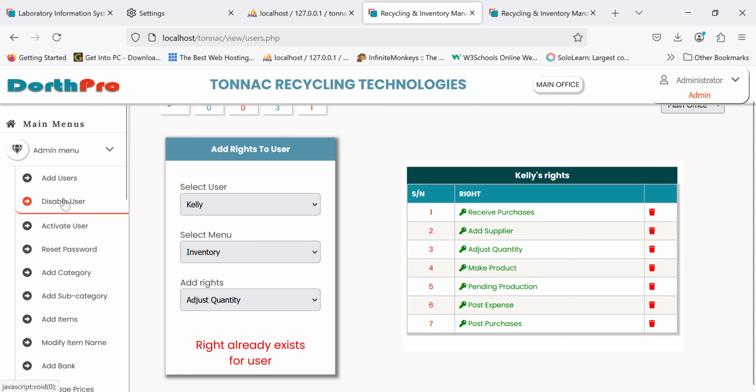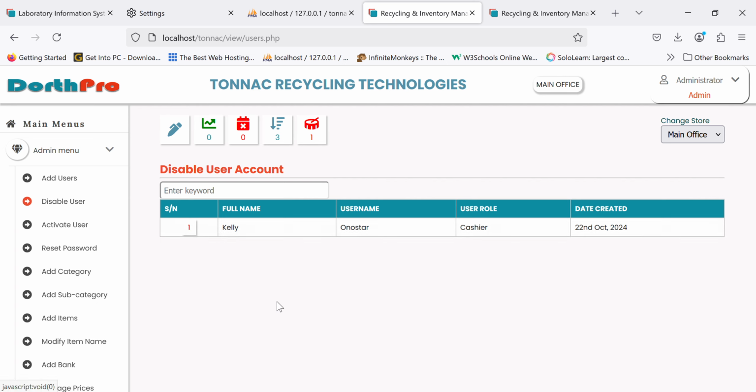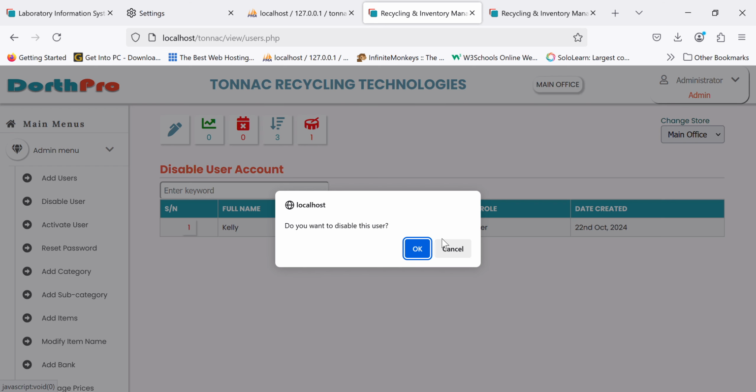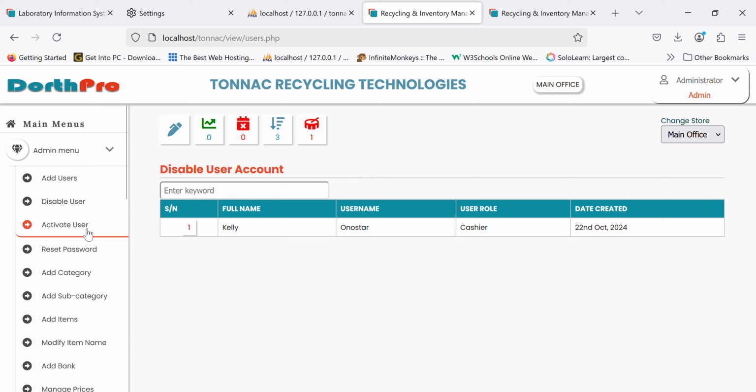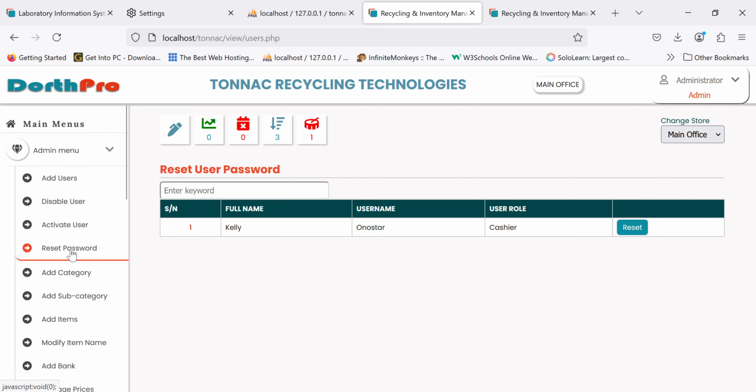Okay. Now moving further, we also have the disable user, where you can disable a user. If a user is no longer using the software, you can disable them by clicking on their serial number, it asks if you want to disable, and you disable. You can also activate a user using the same process. You can reset the password of a user. When they forget the password, just click on reset. So it takes them back to their default password, which is 123.